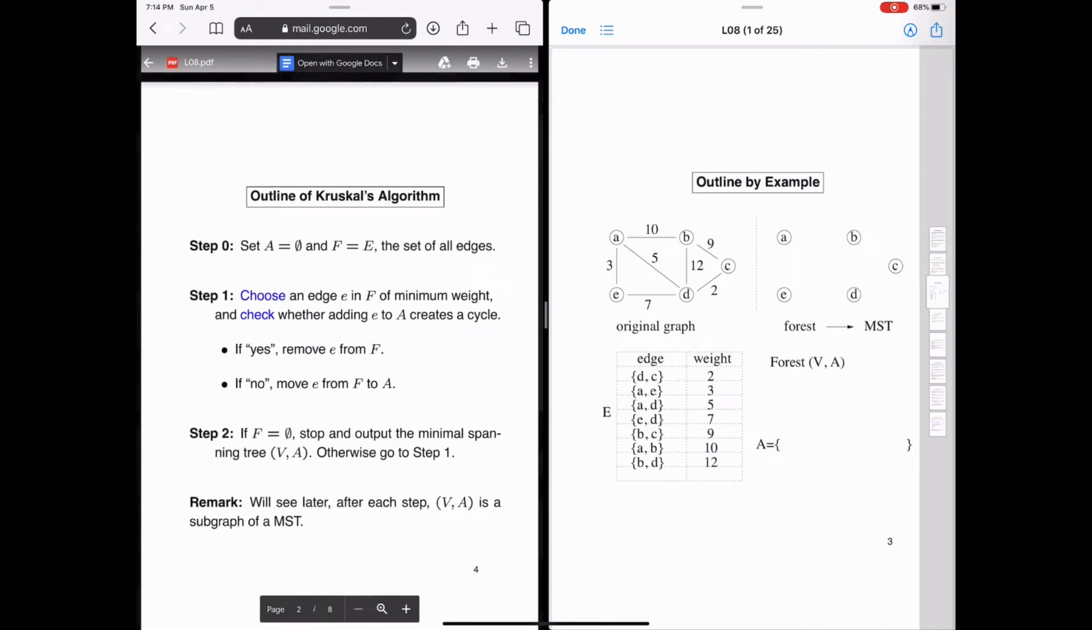So here is the outline of the algorithm. Initially you have a set A, which is empty, and F is the set of all the edges in this graph. A is the set of edges which form the minimum spanning tree. So initially we start with an empty set. Now, what we're going to do is choose an edge e in F of minimum weight. So of all the edges that are there, you're going to choose the edge which has the minimum weight.